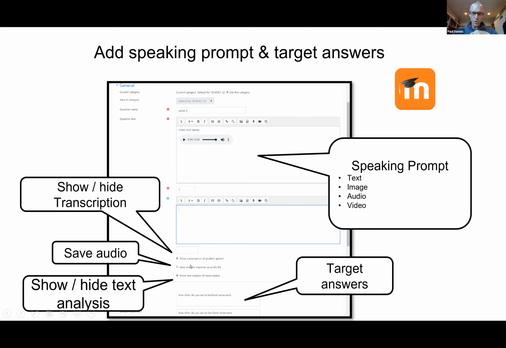The first one is to show or hide the transcription, and I talked about that later. I often like to hide the transcription so that the student doesn't get too hung up on looking at their transcription and whether their utterance was correctly transcribed. There's a button there to save the audio, so if the teacher wants to go back and listen to the actual audio file, they can choose that. And then there's some text analysis, same as with the writing. You can have it count the number of words that they spoke, the number of sentences. So we can show or hide that text analysis, which is actually the text of the speech.